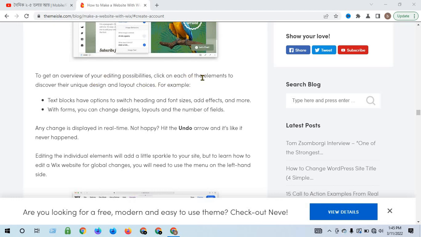Click on each of the elements to discover their unique design and layout options. For example, text blocks have options to change heading and font size. So that's it. Thank you, everyone.